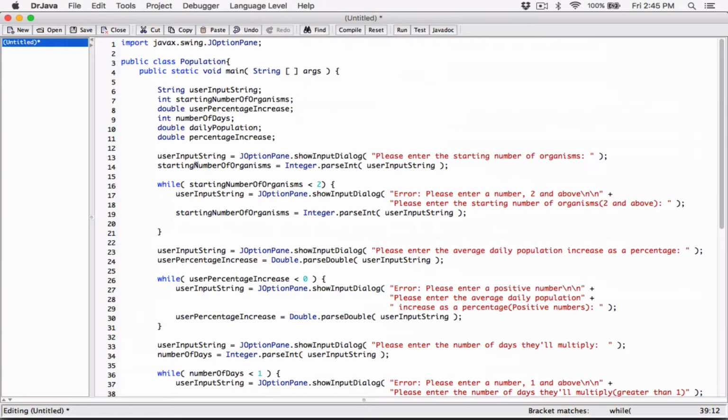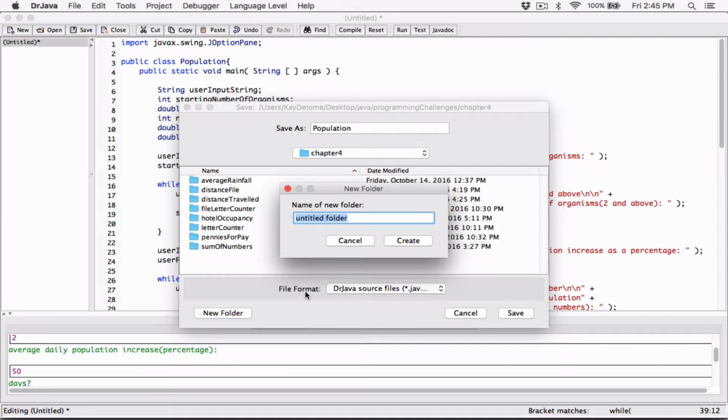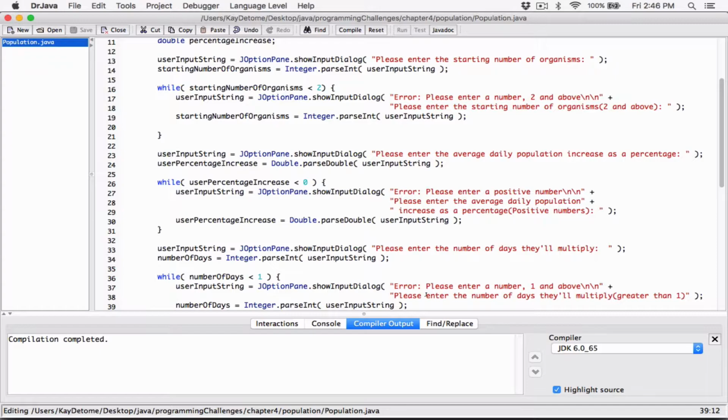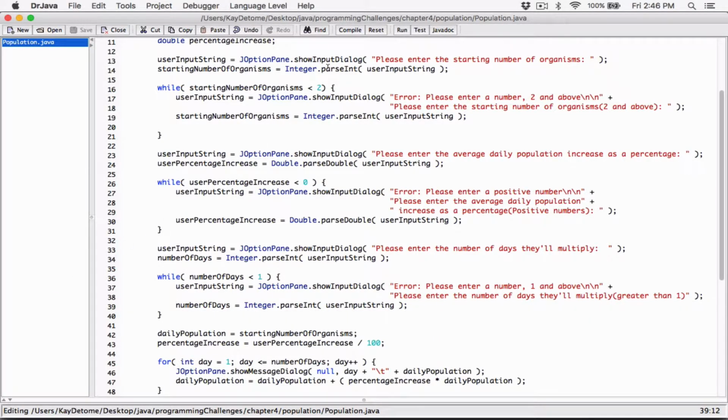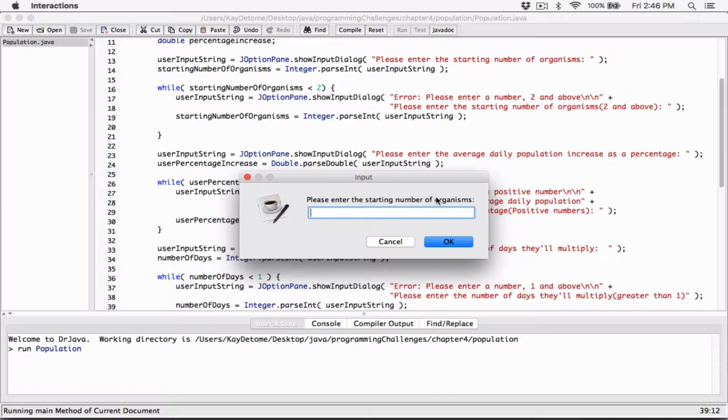Let's test it out and see if it works. So let's compile it. And I'm going to create a folder. I'll call it population. And I'll save it here. And we don't have any errors. That's good. All right, so I'll run the program and let's see what happens. So, please enter the starting number of organisms.